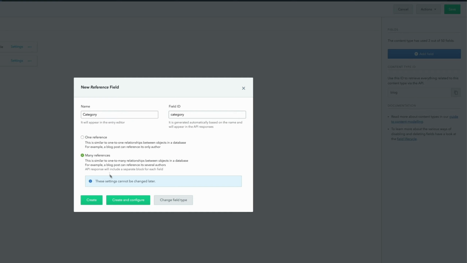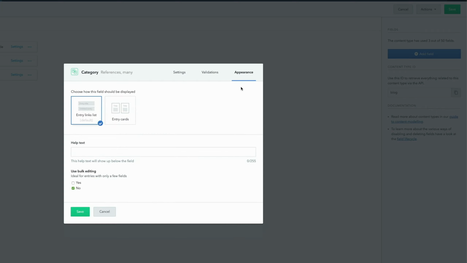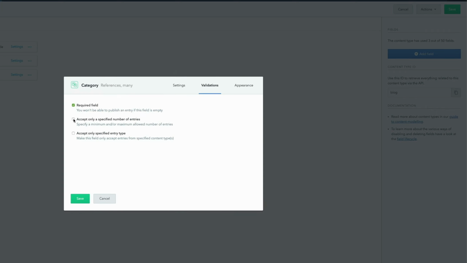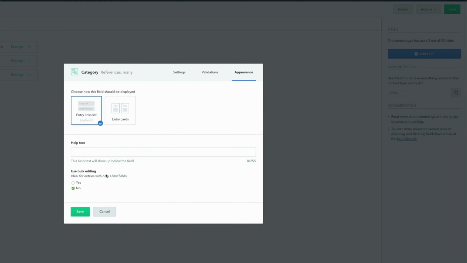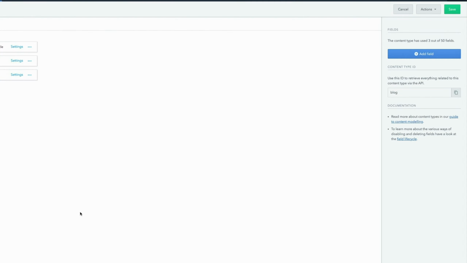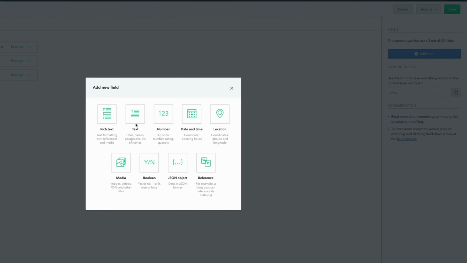Validations, it's going to be required. And actually come back to only accept entry type to be category. That way, if we create another entry type like author or content model like author, we can't select that here in this category reference. And then appearance, we can just do entry link list, which is the default, and then click on save.